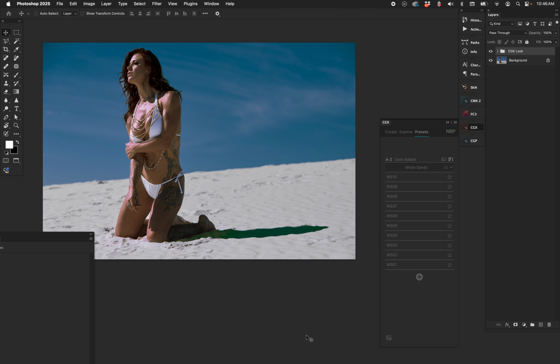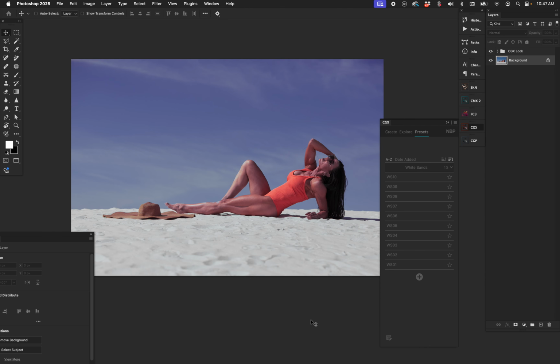Now, let's go back to the Kristen image, and I'm going to show you another option that you can use with CGX that I recommend you try out, because it's not just A or Z. You can kind of make some choices. All right, so back here on the Kristen image.